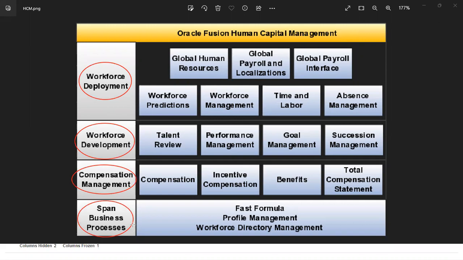Subscription means license. Generally in on-premises, we call it licensed. When we are working in the cloud environment, we call it subscription cost. So span business processes are common things available automatically, irrespective of your subscriptions.